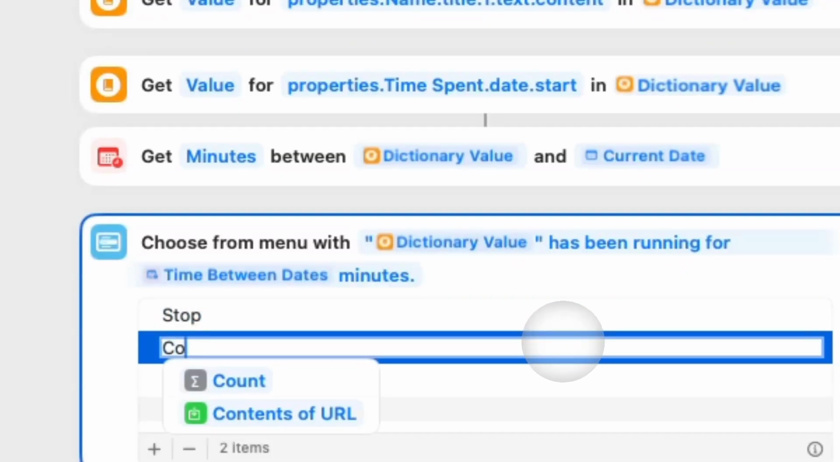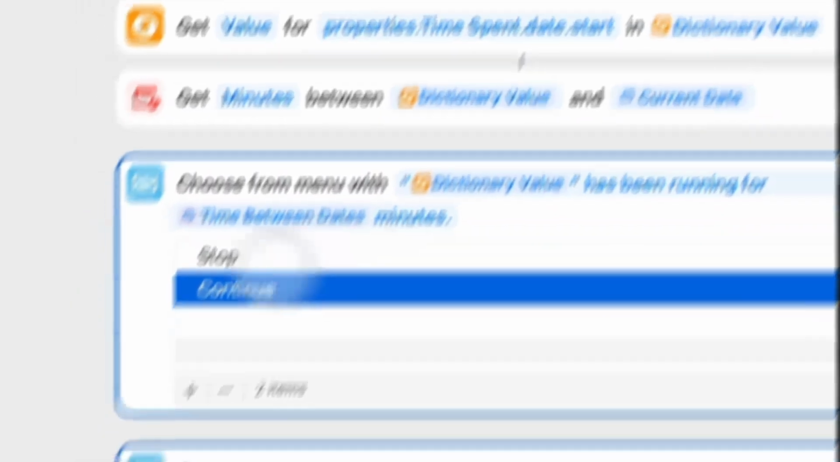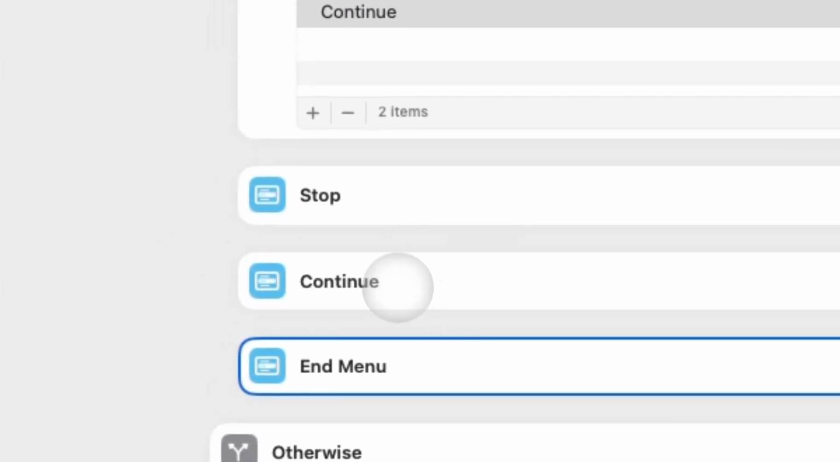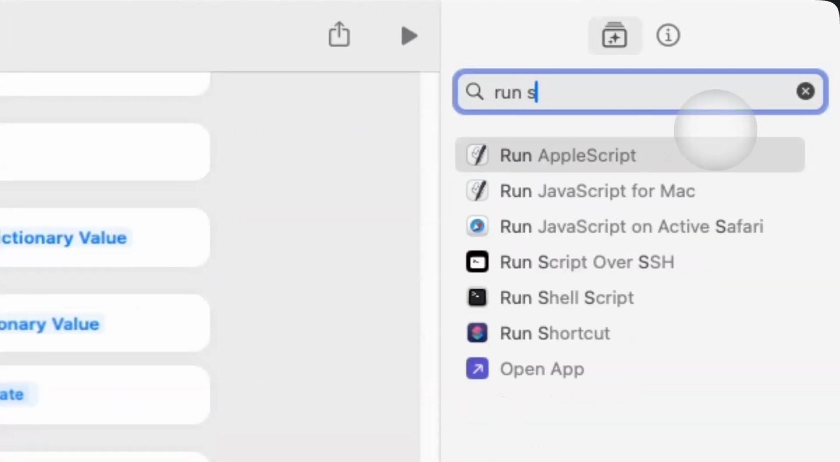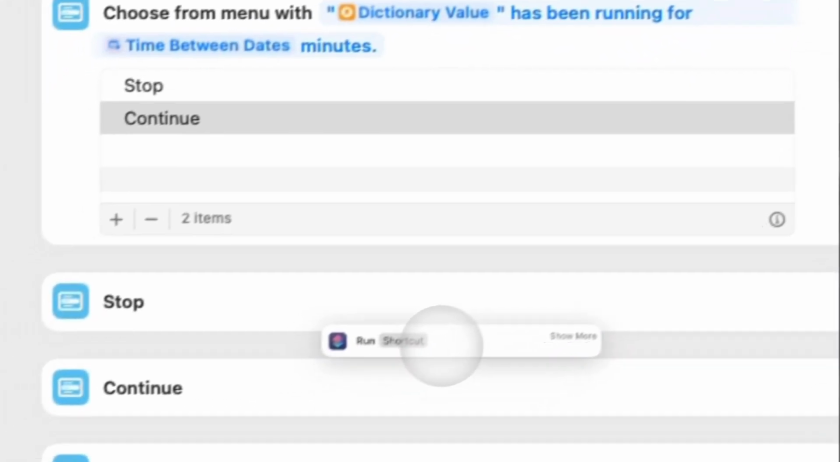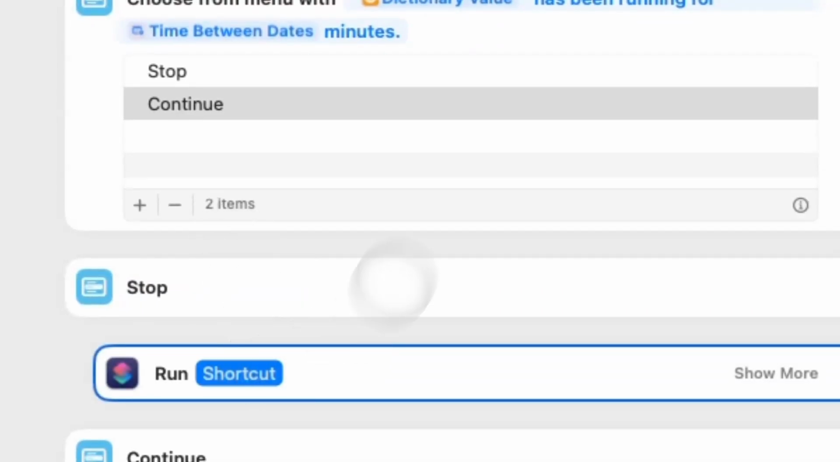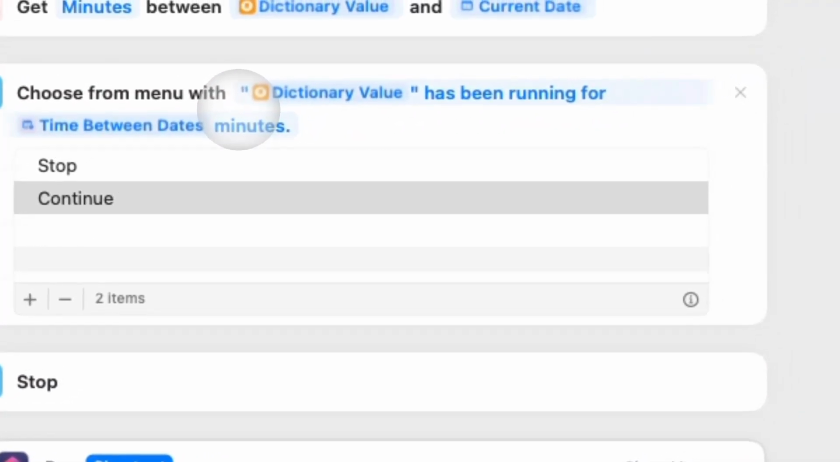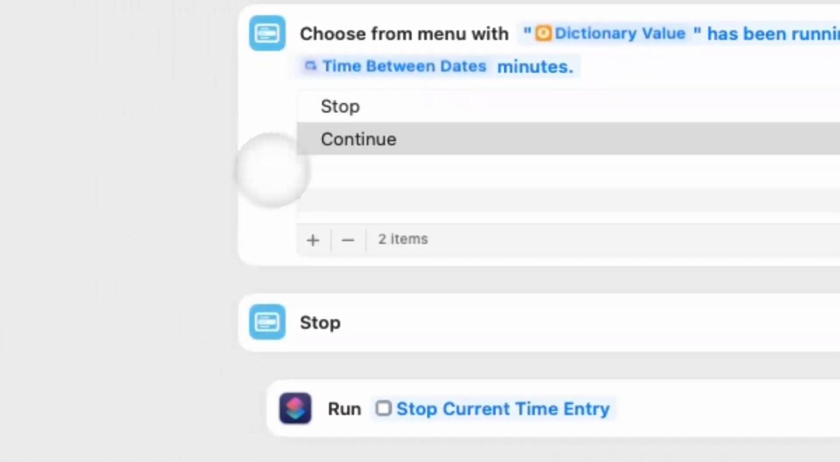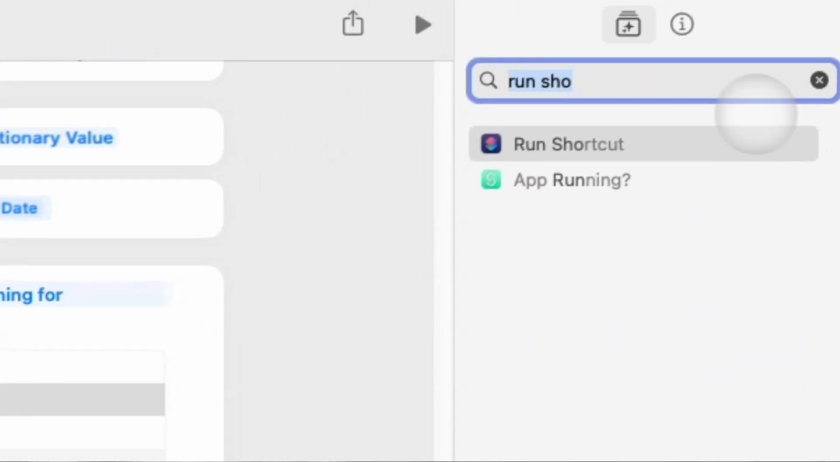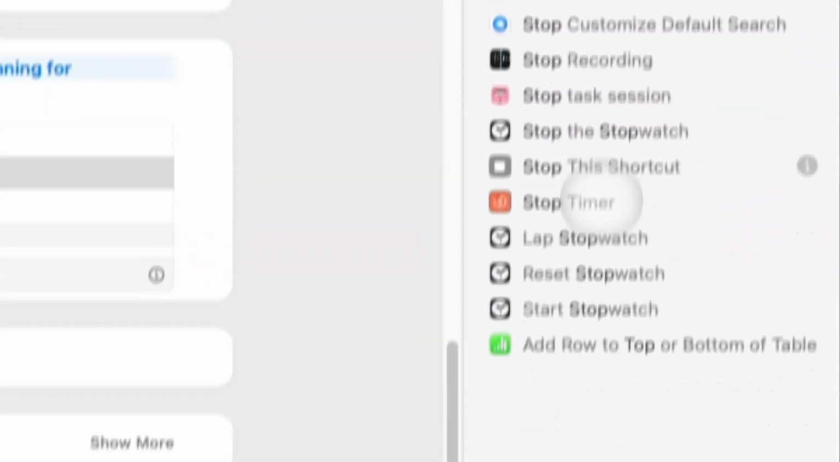Now we are putting two options here, stop and continue, and these two are created automatically based on these options. So if you want to stop, guess what, we're going to run the stop current time entry shortcut. Why not? So that's exactly what we need to do. We need to stop this current time entry because we want so. And continue, oh, that's pretty simple. We'll just stop this shortcut from running, right?